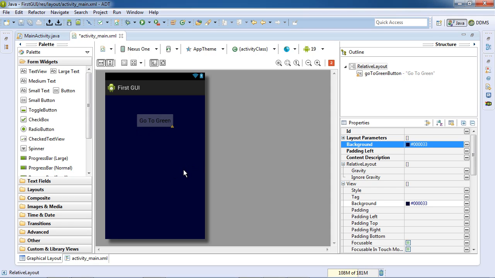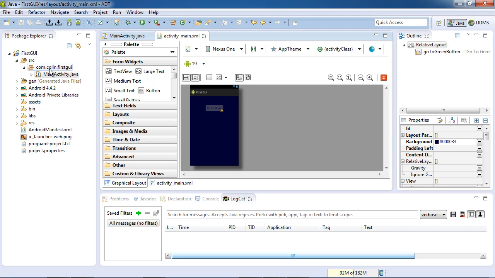That's the main activity, and we're going to make another one called the green activity. So we'll have two activities, and we will go back and forth between them using the buttons. It sounds easy, but it's actually a fairly significant thing to do.